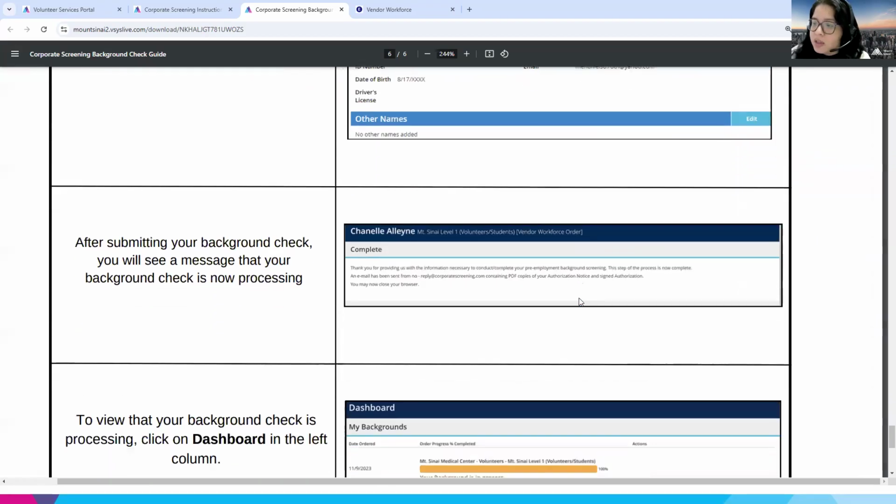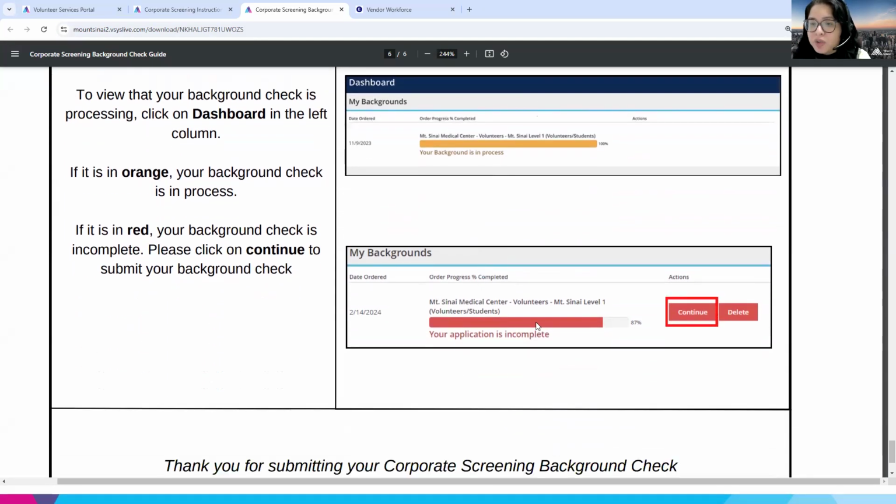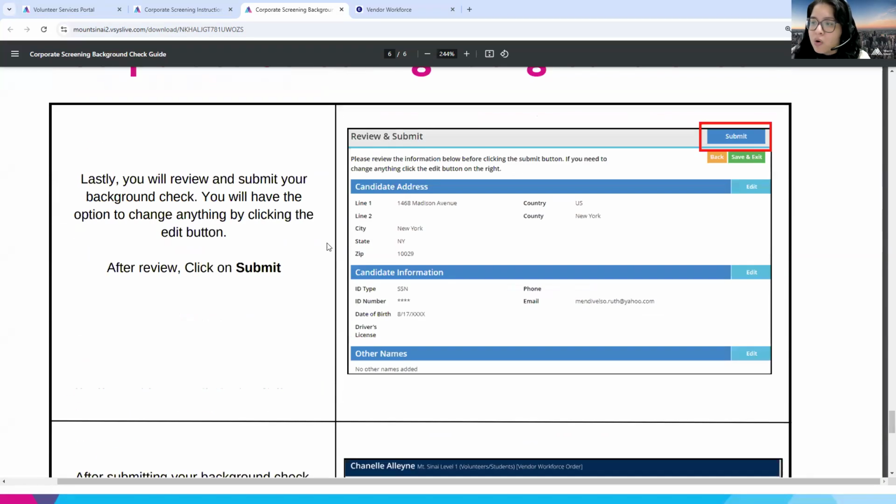To confirm that your background check is processing within your account at Corporate Screening, you can click on My Backgrounds in your dashboard, and it should be in this orange bar color saying that your background is in process. If it's in red, that means you did not submit your background check. You have to click continue and then follow all the steps prior to this to make sure that you submit your background check. And that's about it.